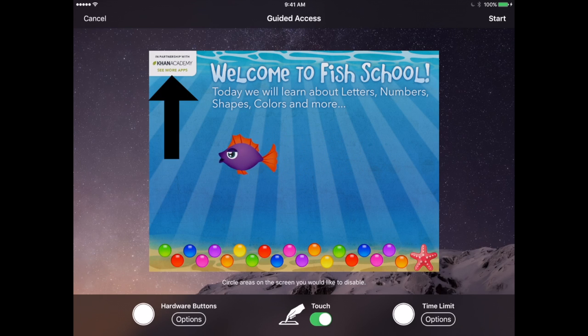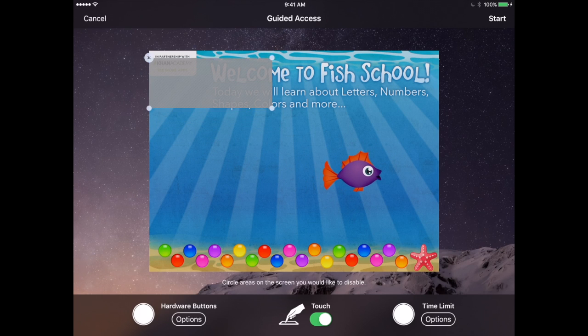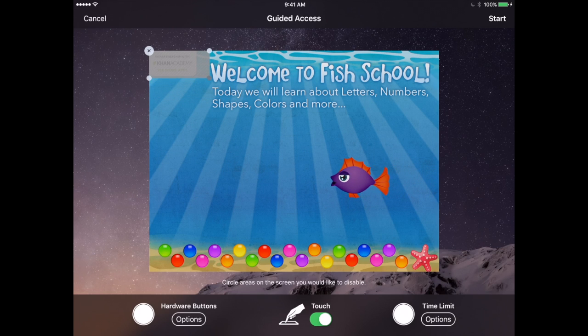Notice that button at the top right that says Khan Academy. Let's say I don't want them to be able to touch that button. I simply draw a box on the screen. It'll turn itself into a much nicer box than I have drawn, and I just slide it over the Khan Academy button, and then I can use those circular buttons to put it into a nice box right over the button I don't want them to click.